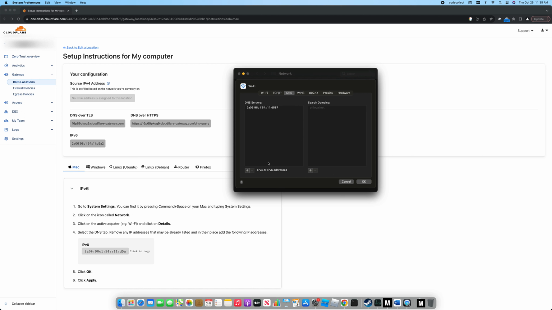And I already have it set here, but what you're going to do is click this plus button, and all you're going to do is just copy and paste this, or just type it in. Just like that. Okay. And oops, I just messed that up, so let me go ahead and type it in. So 2A0698 C154. Okay, and that's added in there.